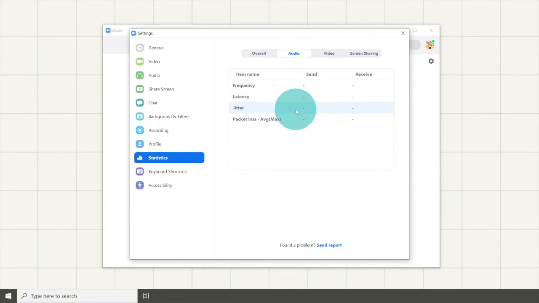Then we have jitter, which is the variation in the time between packets arriving, caused by network congestion, timing drift, or route changes. And lastly, packet loss, which is the amount of data that fails to be transmitted.